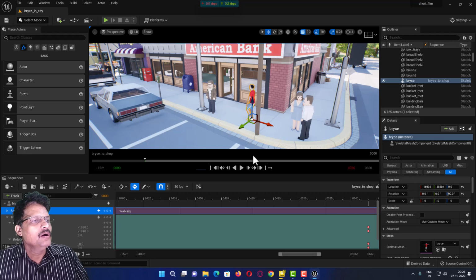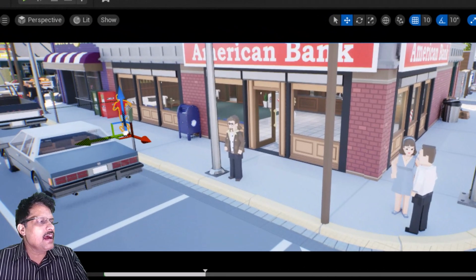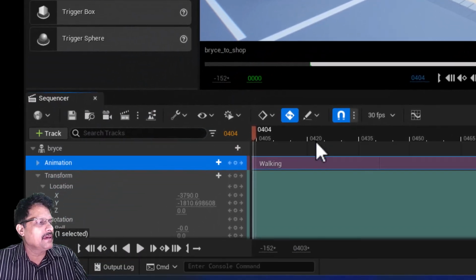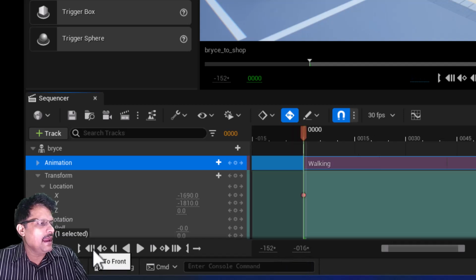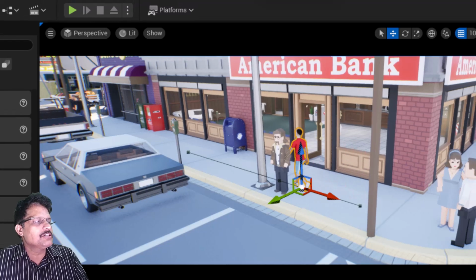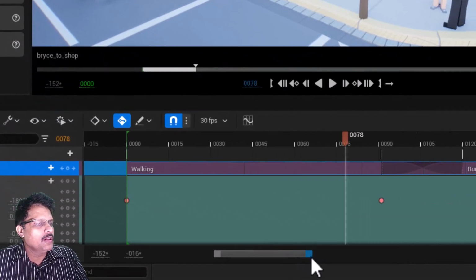So now I can play it and check it. But this movement, what is moving, you can see there is slight floating. So it is not correct. So if I move back here in the sequence, I will just move to the first frame. And if I play it again, see, he's just moving. It appears as though he's floating. So for this, what we have to now do is, in position, we have added all these keyframes.